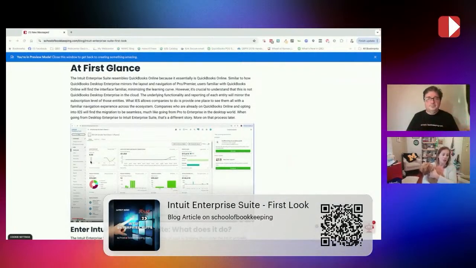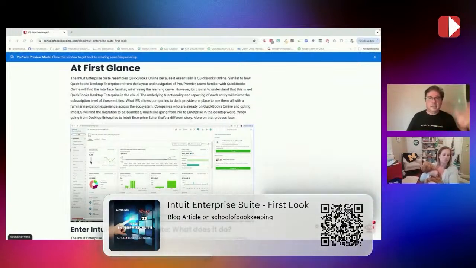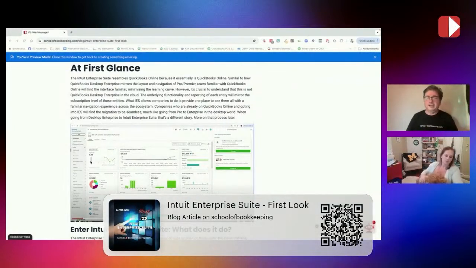What it's not, right away, is something new. I love that it's got the same navigation. And you've got some new menus, much like when you upgrade from Plus to Advanced, you get some new menu options on the left side. Familiar, right?